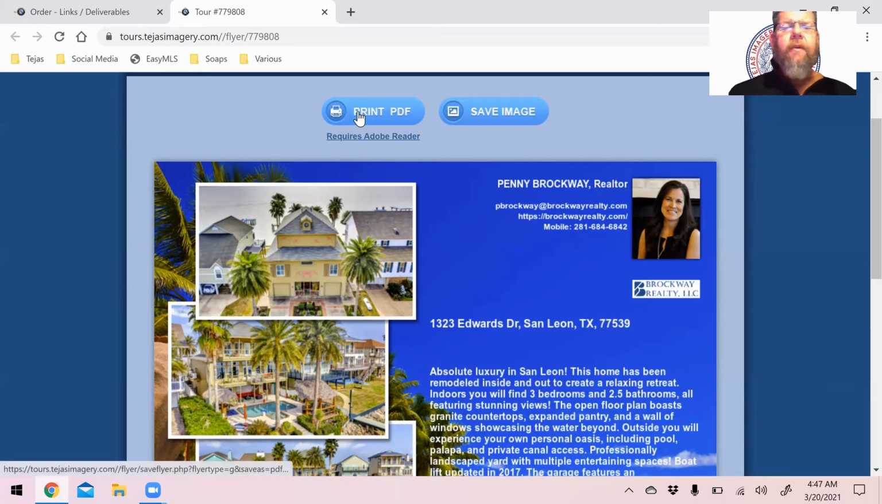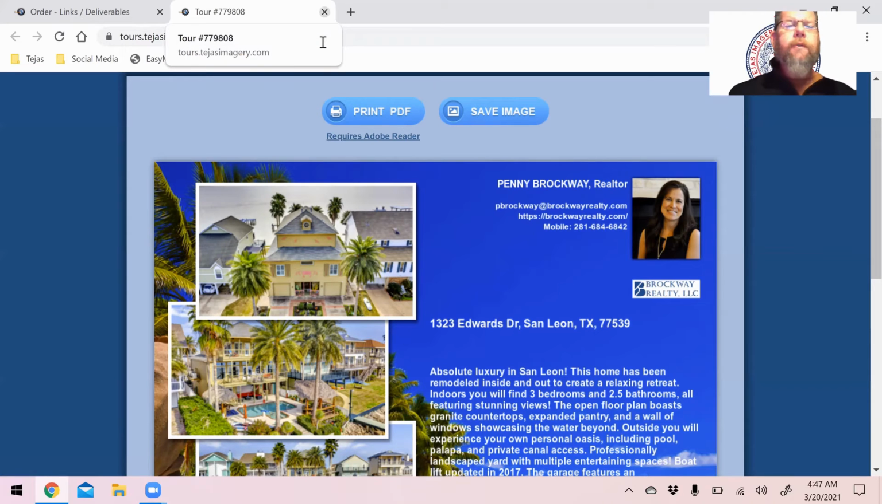You can print out a PDF of this. You can save it and share it on social media. You can send that to everybody as well. The more things you send and the more you share on social media for your listings, that's marketing that you're doing right there. It's not costing you a dime. Okay. So take advantage of it.